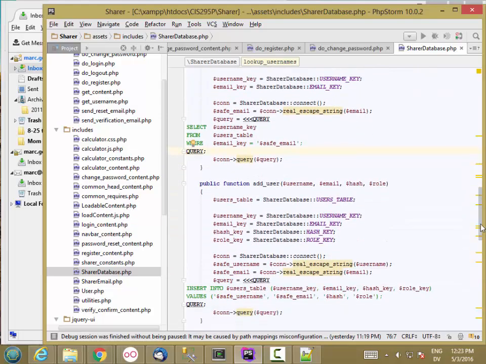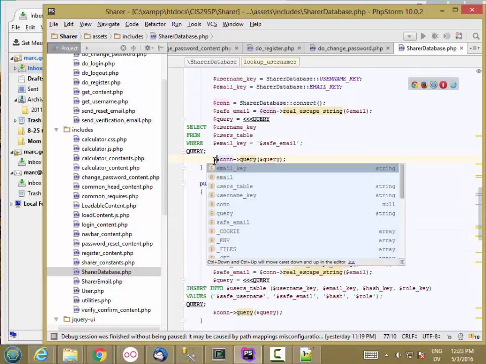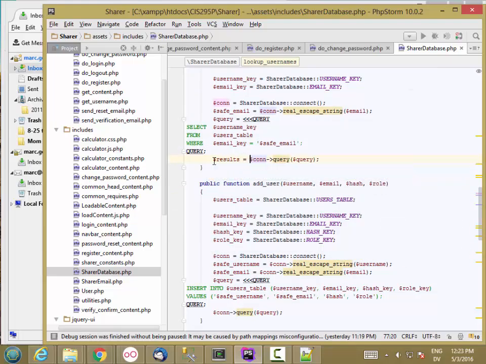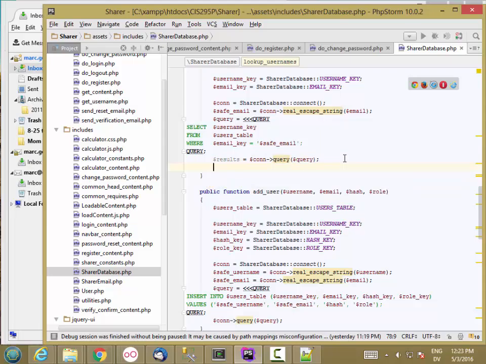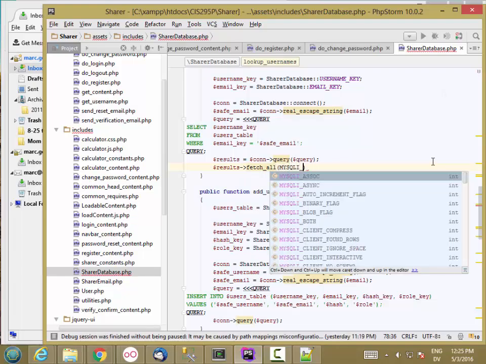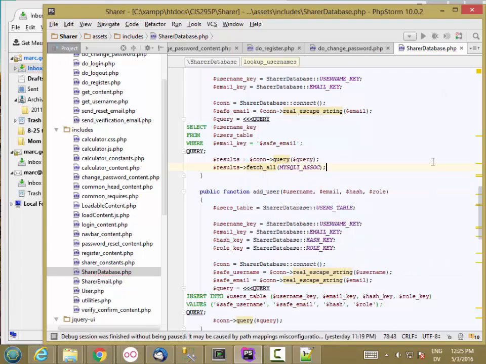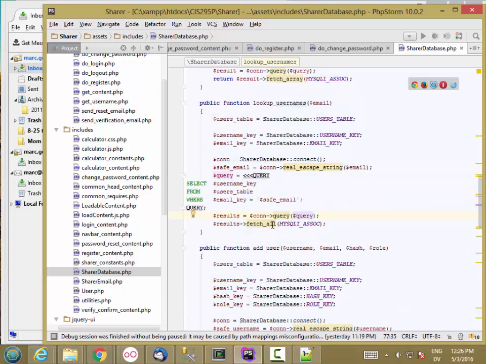And then we're going to run the query, and this is going to return a result set. So results equals that. And then we're going to use the MySQLi fetch all command. So results pointer fetch all. And that's MySQLi assoc, an associative array. So this is going to be an array of arrays. It's saying the method is not found right now, but let's go ahead and try it anyhow.